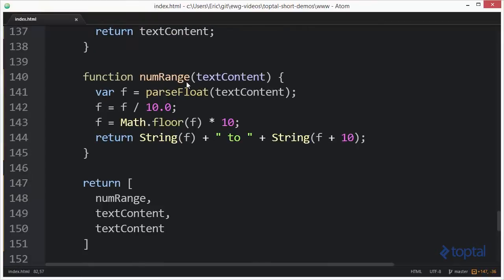So you're going to see here that I have this number range, and basically I can pass in the text content, convert it to a floating point number. I then take that floating point number, divide it by 10, and then I use the Math.floor function. So let's say somebody was 24 years old. So 24 would be in the text content. I convert that to a float. 24 divided by 10 would be 2.4. So when I do Math.floor, that's equal to 2. And then I multiply 2 times 10 and I get 20. So now I can say 20, and then 20 plus 10, so ages 20 to 30, for example. So I can do my grouping in that manner.